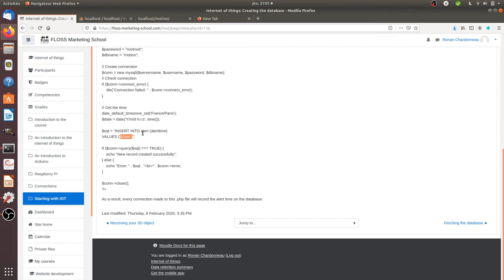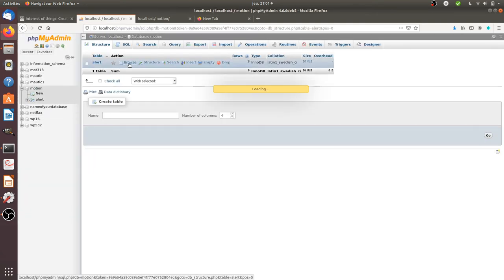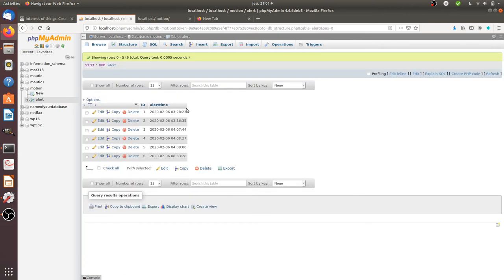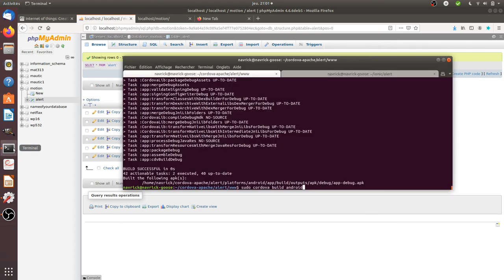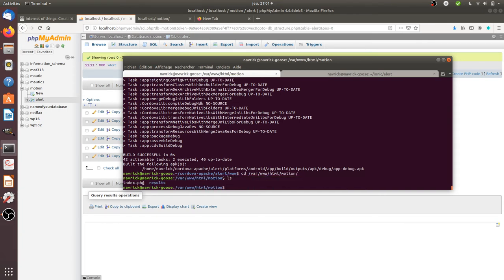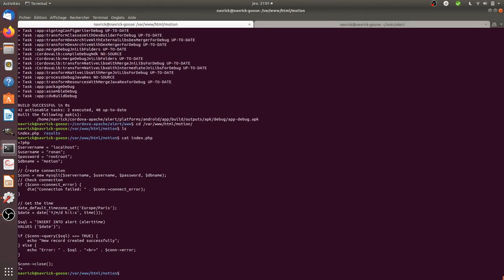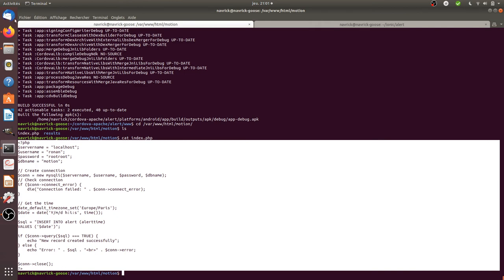So what is happening here is that it's sending within the table alert the following value. And from the other side, I created a page. I'm going to show you this page right now. Here what I have, as you can see, is a page called index.php. If I do cat index.php, it's exactly the script that I showed you. I just copied and pasted this part on a page which is the following one.